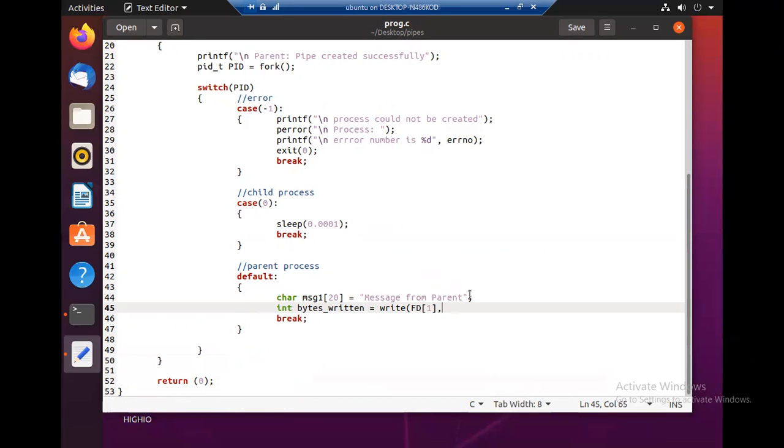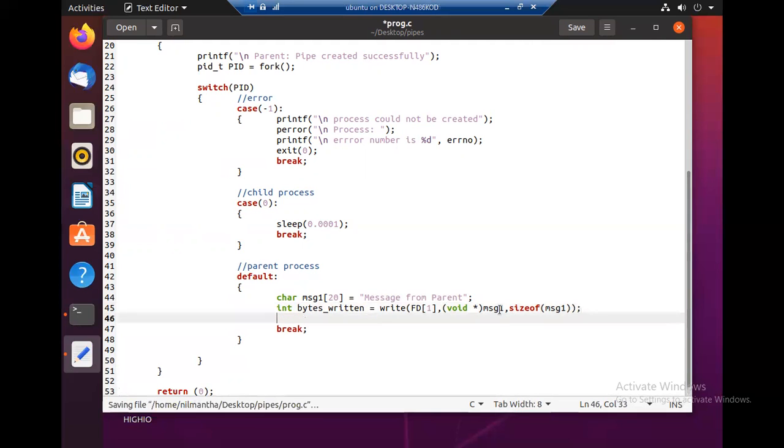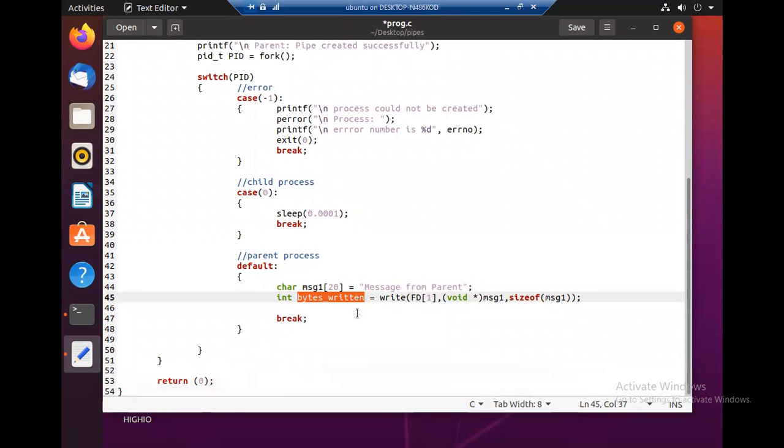What we want to write is this pointer, and you can remember that this is of type void pointer. So you have to cast to void pointer, since msg1 is a character pointer: msg1, comma, then the size of this one, sizeof(msg1). And this may be success or not. If this is -1, then write into pipe is a failure. If it is not equal to -1, then that means the write into pipe has been successful. So we have to check and print that one.